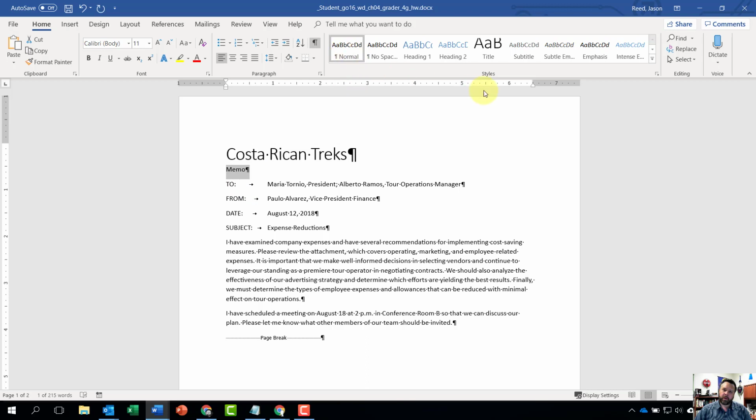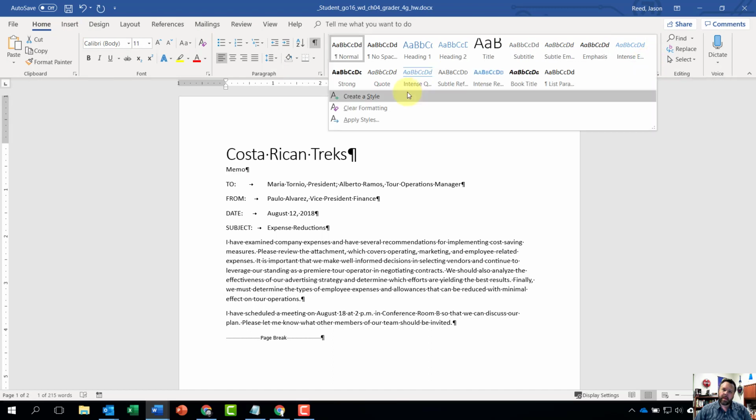Once again, I'm going to come up here to my styles grouping under my home tab, and I will hit this down arrow with the line above it. And here it is. Here is the strong style.